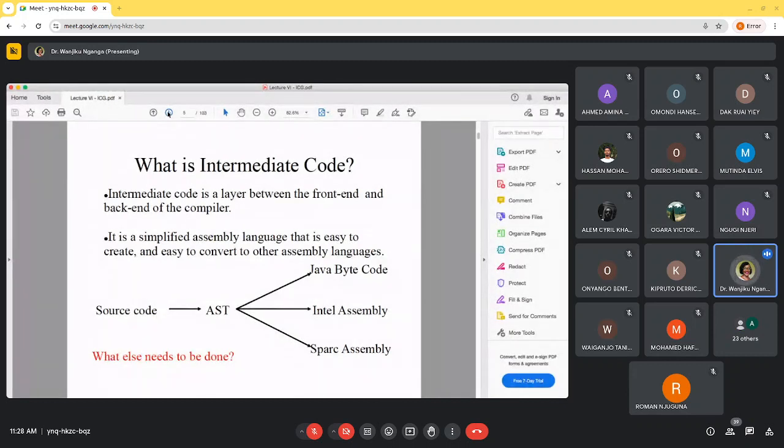So right now, I guess, are you doing, no, you did that in second year. Or when did you do assembly language programming? In second year, if I'm not mistaken, right? So you're familiar with assembly language.